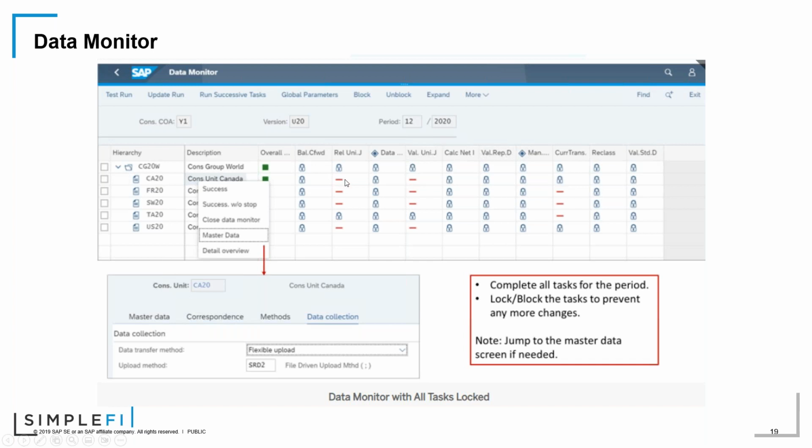If you're running flexible upload, you'll see this dash here because releasing the universal journal isn't relevant. You'll run the flexible upload in this data collection task. Also, the validation of the universal journal documents is not relevant because these have been uploaded. So then you're validating your flexible upload data in this reported data validation rule right here.